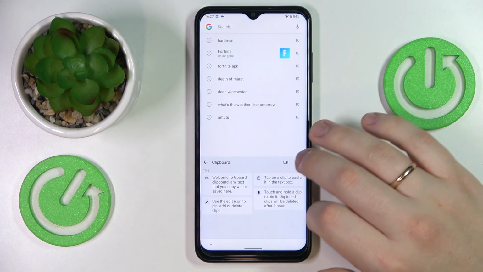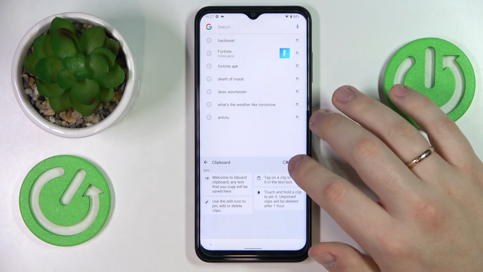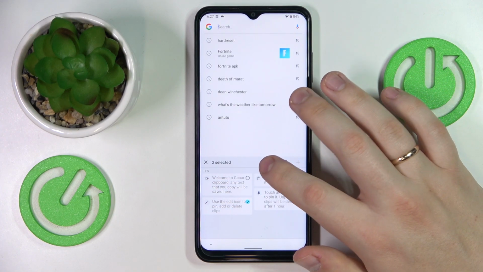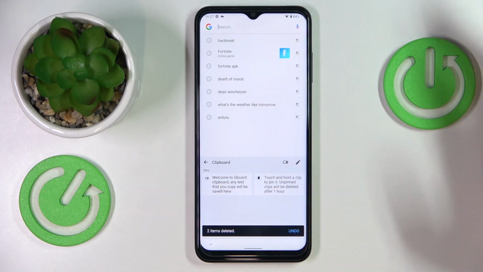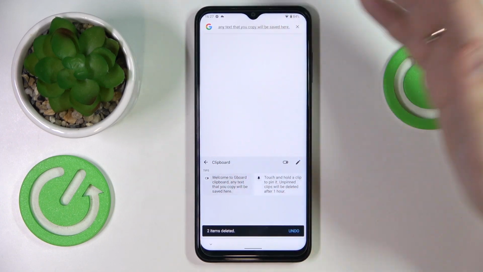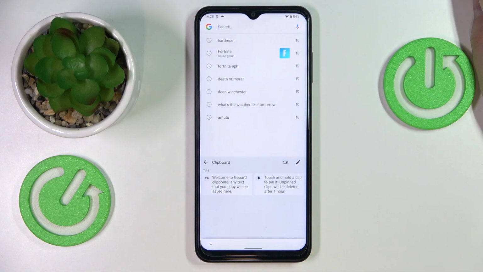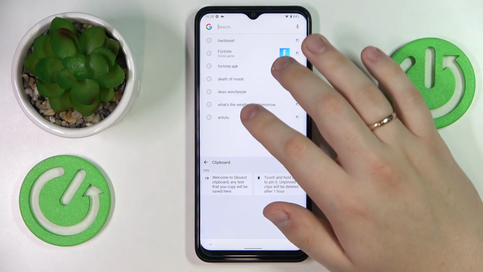In order to remove the elements you have at your clipboard, tap on a pencil, select what elements you would like to erase, and then click on a trash bin. In order to use the elements, just tap on them and it will be successfully pasted into whatever typing bar you have launched the keyboard with.